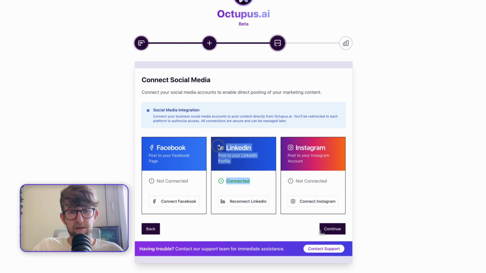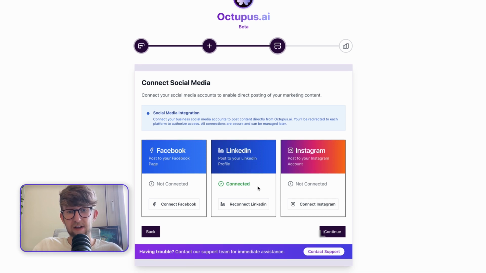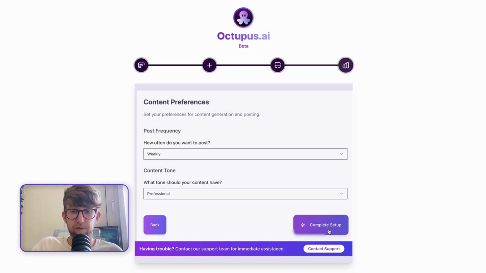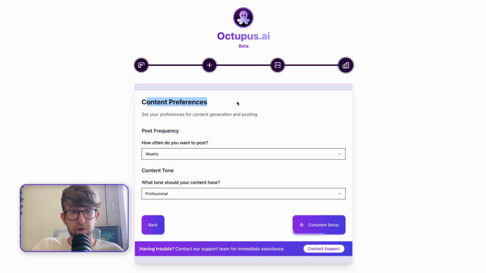So there we go, LinkedIn connected. That's sorted. It's as easy as that, especially if you're already logged in to your profiles on your computer. There really is very, very little work involved. Next, we're going to skip through and go to content preferences.